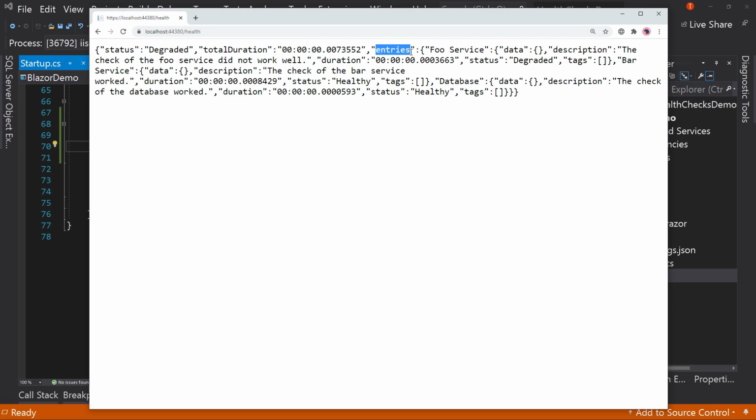But then entries. So here are the entries we have in our health checks. The foo service, well, no data associated. The description says the check of the foo service did not work well. The duration was very, very short. And status was degraded, no tags. We'll talk about tags in a minute. The bar service, that worked, and the status is healthy. The database, the status is healthy. So that's those three pieces of information.